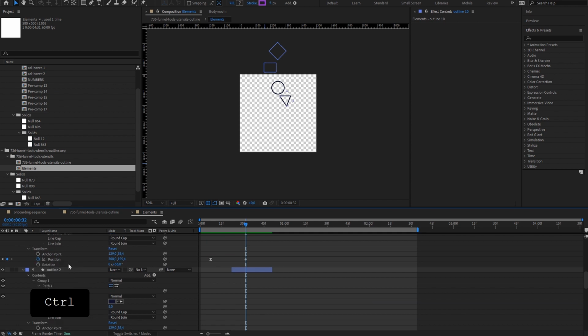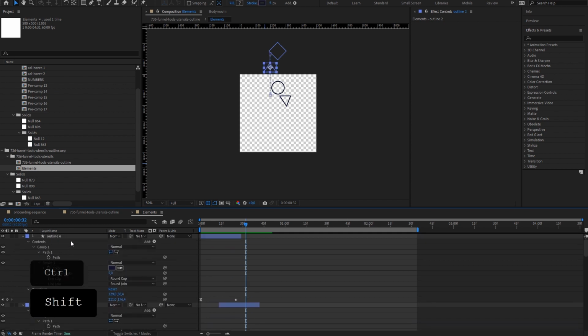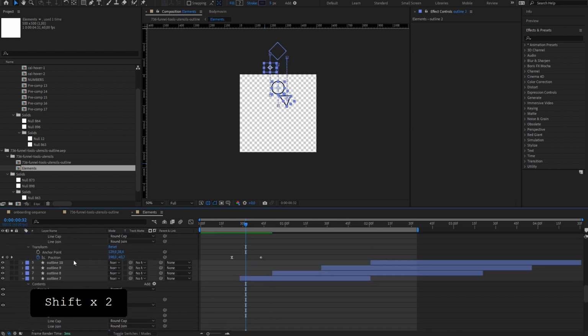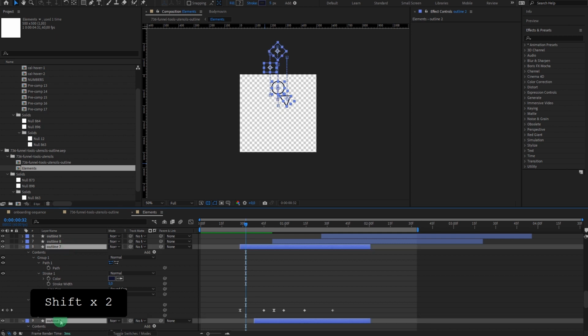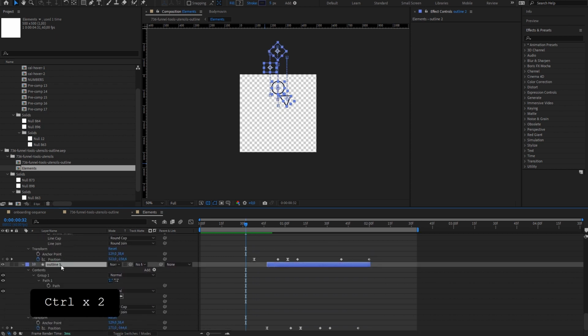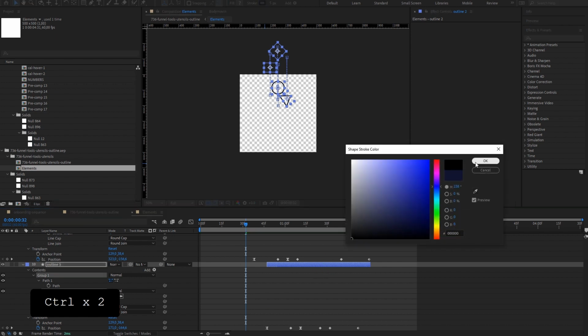These are the 3 compositions, so I will select the rest. This, and color with the black.